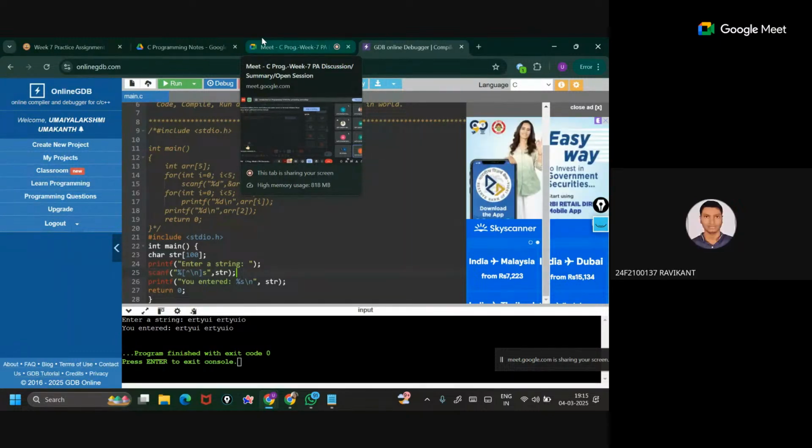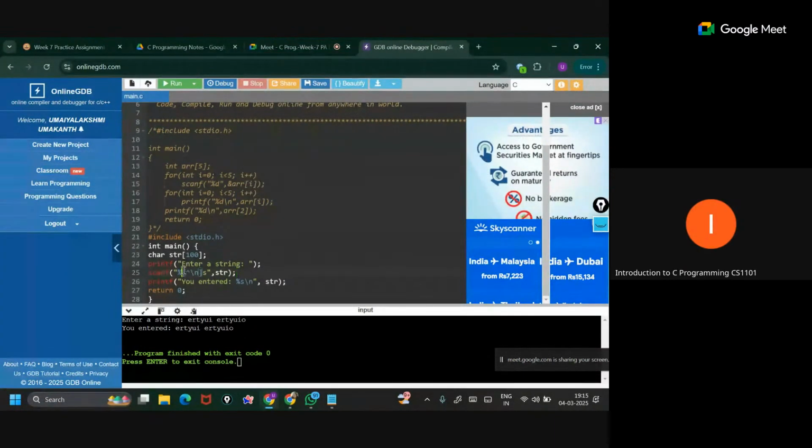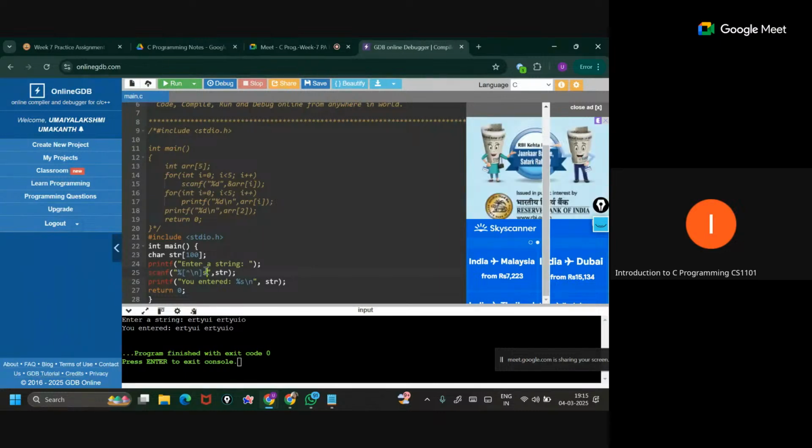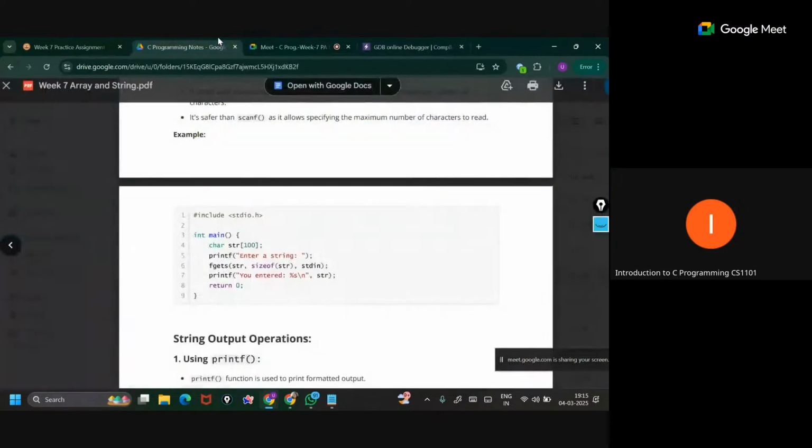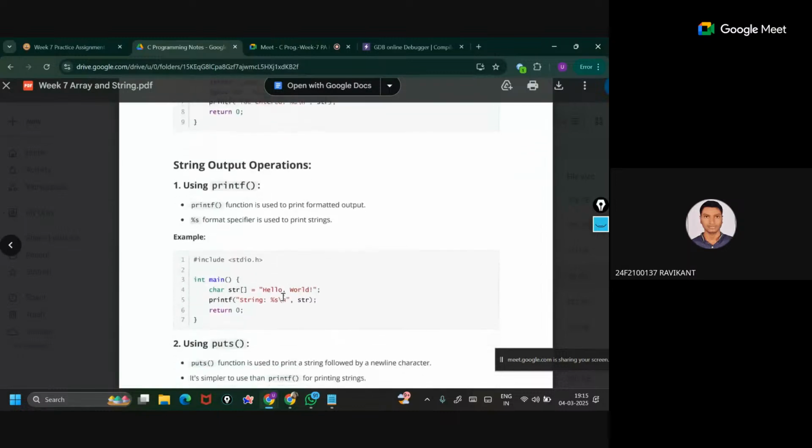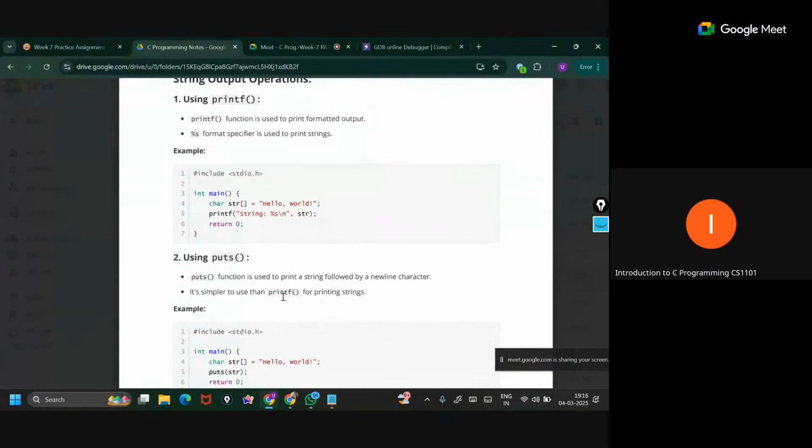But it's okay when I use scanf. Yeah, you can use scanf also. Then, if the input is with space, you have to make sure you're using this. Is this clear to you all? Yes, ma'am. Similarly, instead of printf, you can use puts.